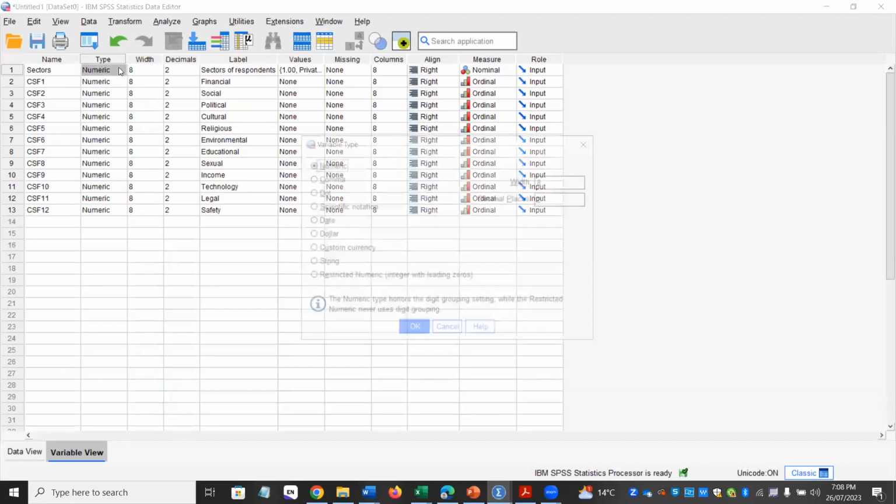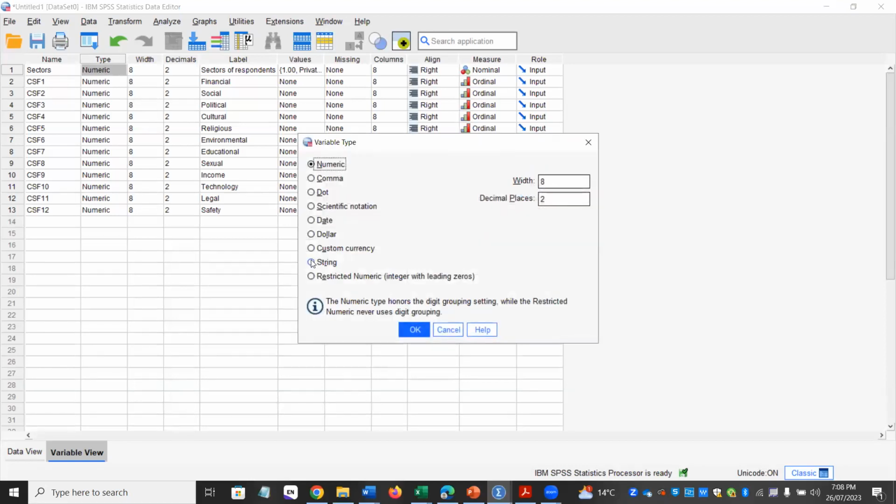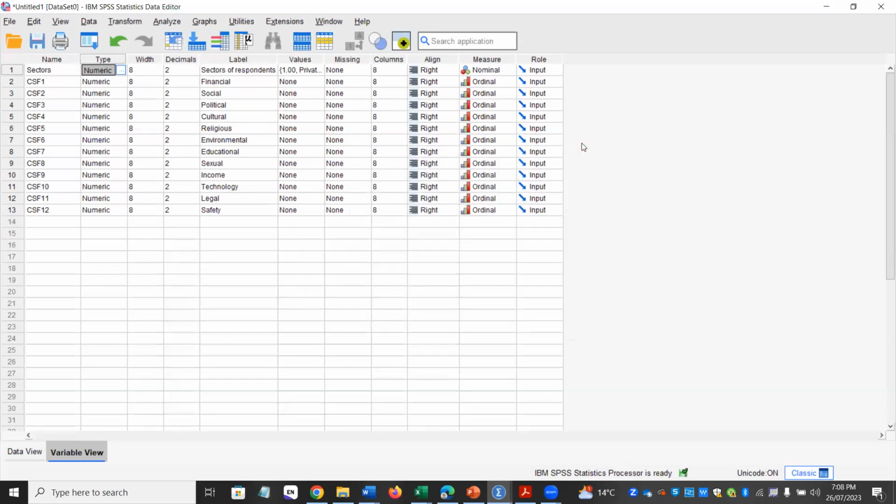You can also change the data view and write them. You can change it, make it string. When you make it string, now you can write the actual names, like private sector, public sector, and all that. You can decide to do that. It depends on you. Any of them is acceptable. Good. Now I have my data set, so now it's time for me to do the analysis.